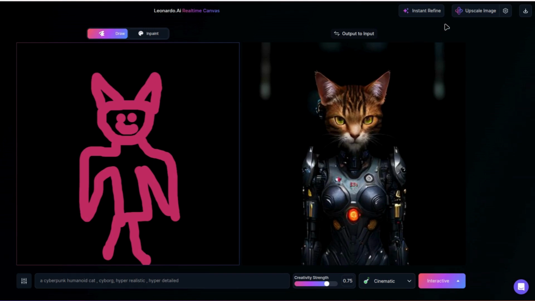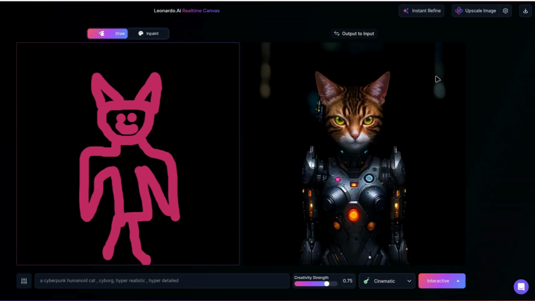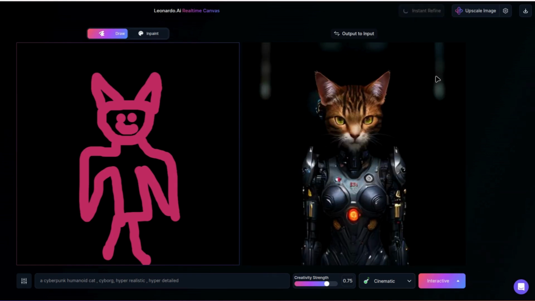To take your artwork a step further, Leonardo AI provides an instant refine option. This feature enhances your generated images, making them look even better with just a single click. It's perfect for adding those finishing touches that make your creations pop.